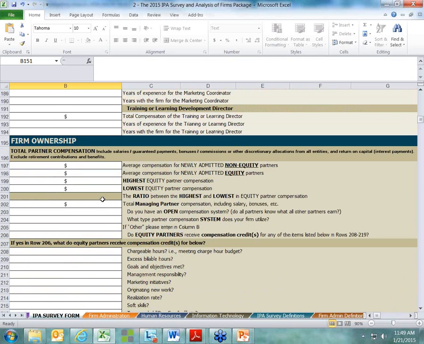All right, let's move on down to the firm ownership, starting in row 195. These are pretty straightforward. Again, compensation definitions are included for what we're looking for in compensation. These numbers will be kept confidential. They will not be included in any IPA publications. They're being used for aggregate information only. So if you would please go ahead and give us that kind of information.